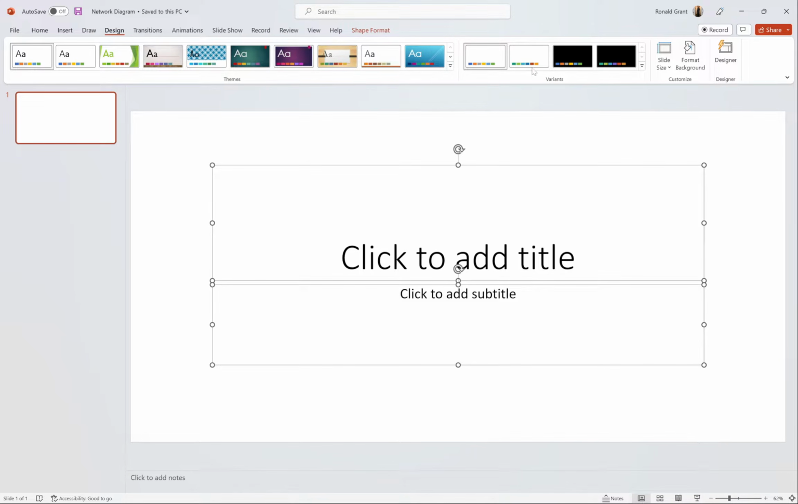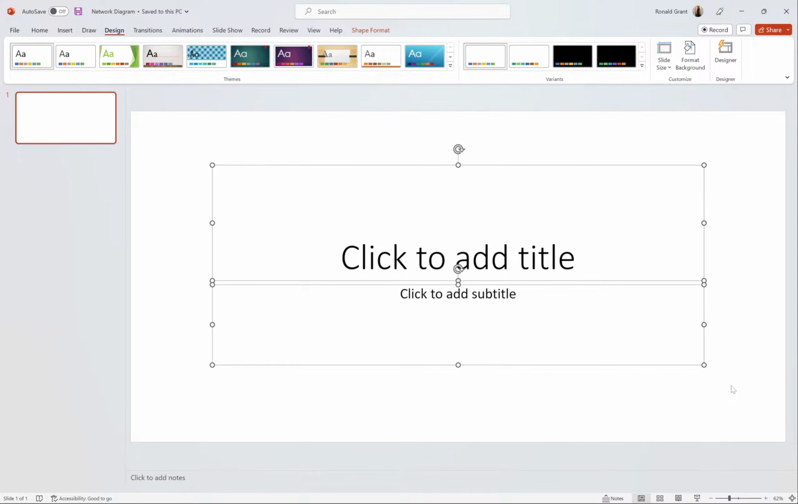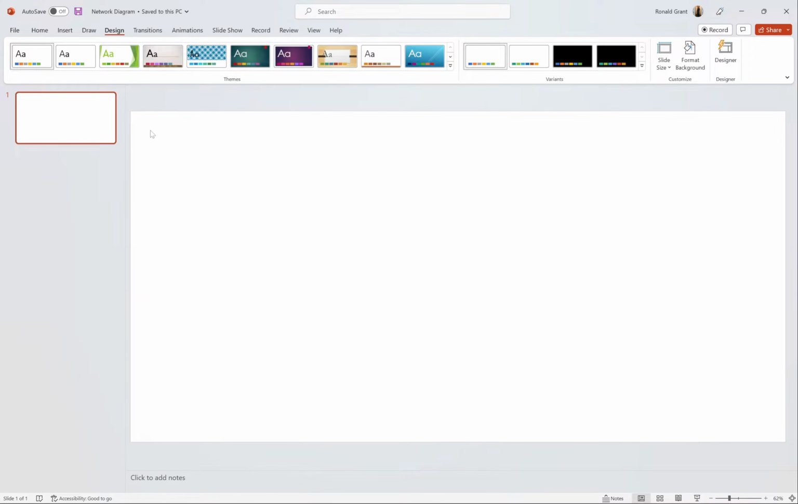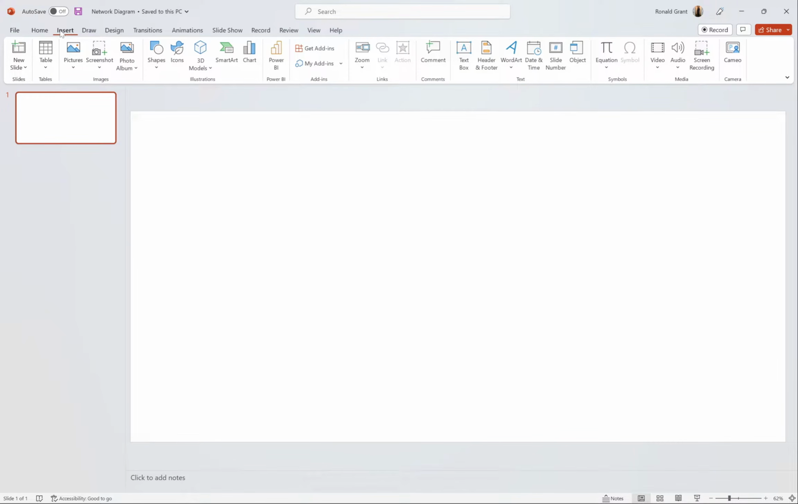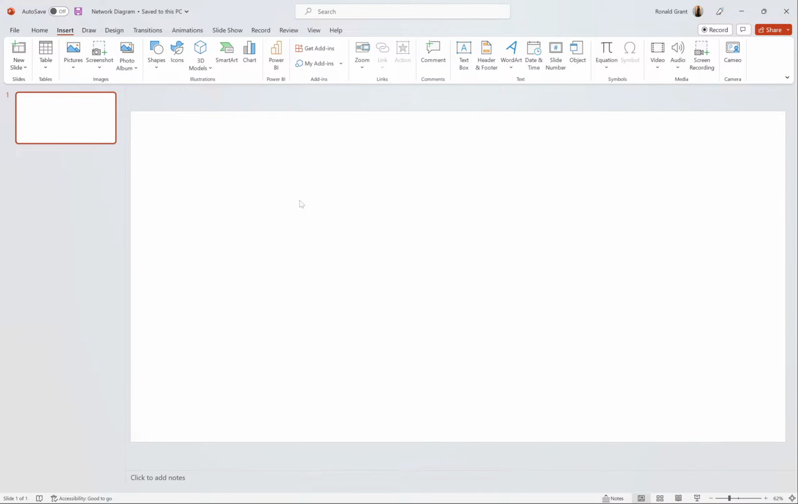So I'm going to highlight these two boxes, click to add title, click to add subtitle, highlight both of them, and delete. So click on any empty blank white space away from the boxes, click and hold and drag your mouse over it. It's going to highlight both of them. I'm going to click delete on my keyboard and that's gone. Now the main things we're going to focus on are here on the insert tab. We can go insert, we can go to shapes, or we can go to icons. So that's how I would set up my PowerPoint ready to start doing my network diagram.